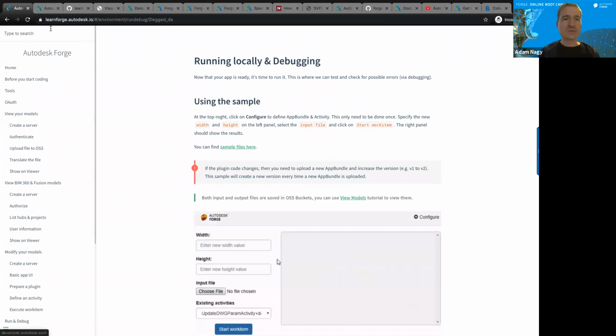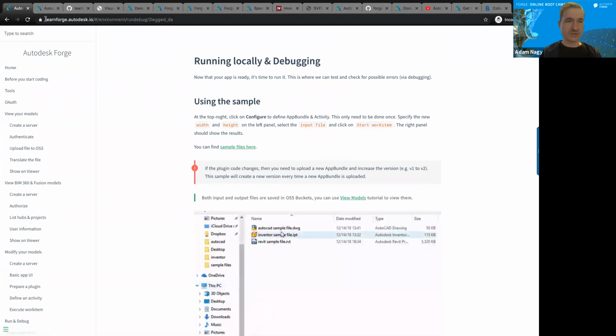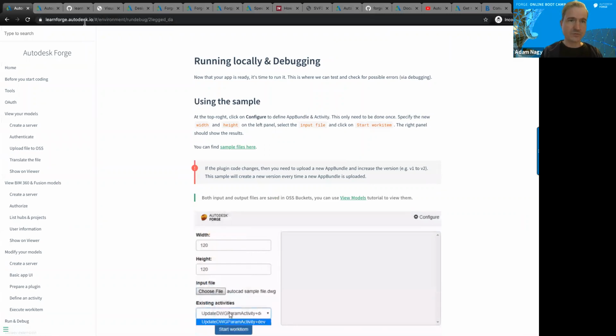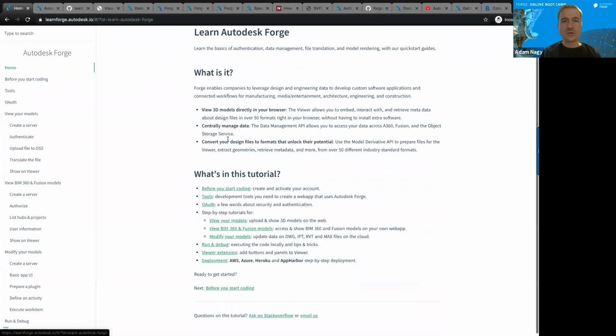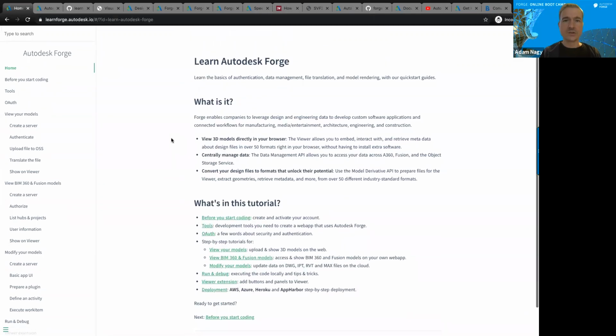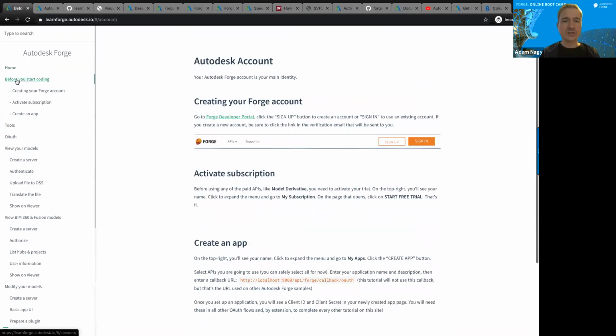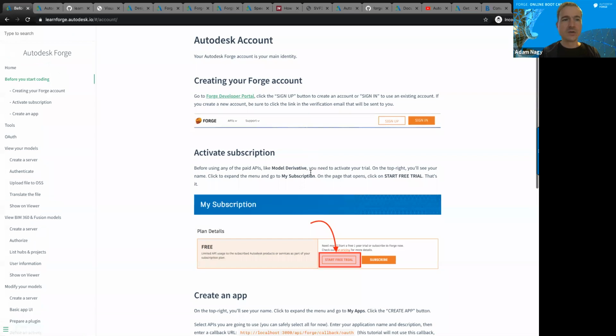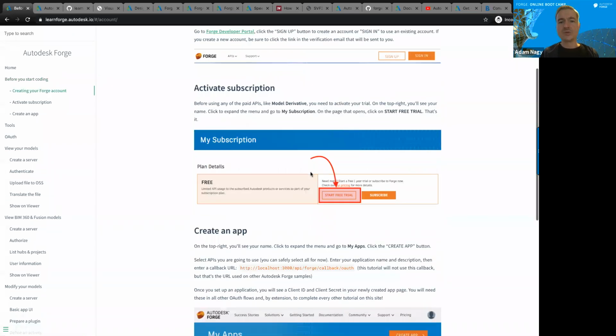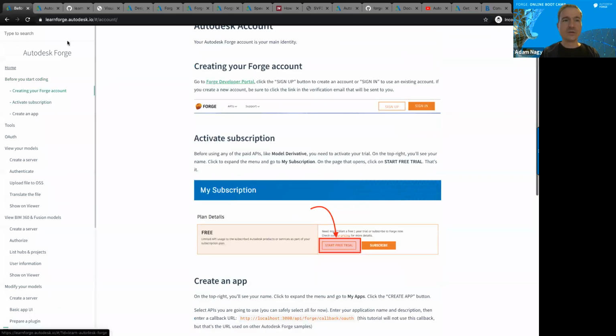Yep, so this is the website that you will have to be following today as well, just like yesterday. So learnforge.autodesk.io. And the first thing you'll have to go through is home, before you start coding, tools, OAuth. So it just talks about the tutorials in the home section and then before you start coding. So this takes you through the steps of creating your Forge account.